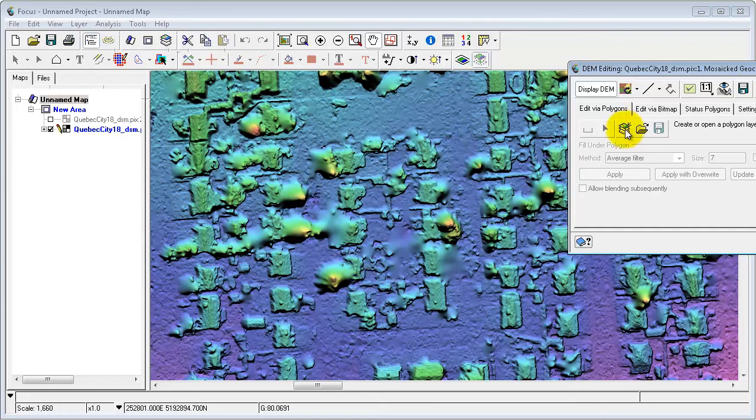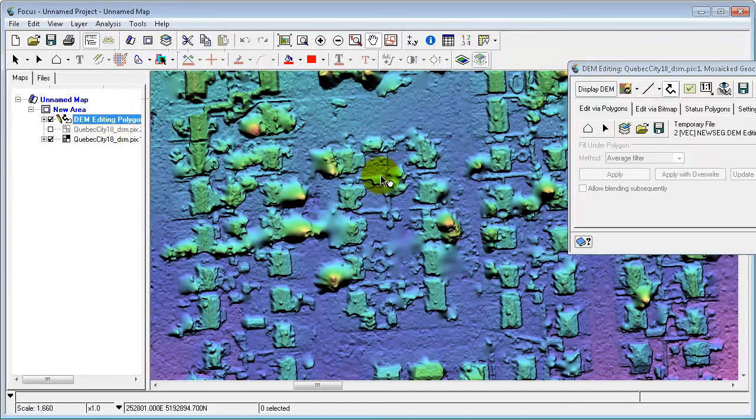So the first thing I'll do is create a polygon layer, and this is going to allow me to enter polygons and apply different filters to remove the elevation. So I've got my polygon layer selected. I'll create a new polygon. So I'll just digitize around these dwellings here, leaving some room around them. This is very simple, just clicking through. And again, I'm working on a smaller area, but this type of approach could be applied to a much larger area.